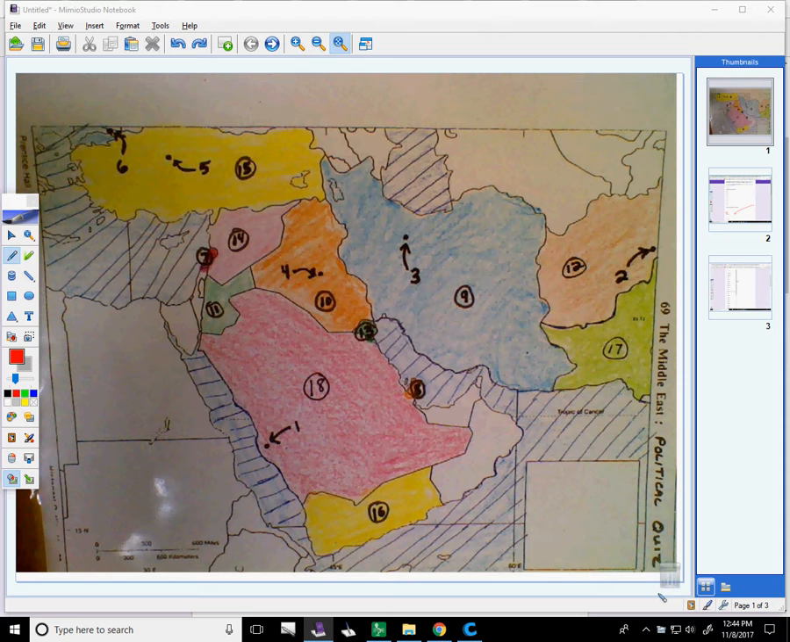So first let's take an overview of what the quiz looks like. On the screen right now you are looking at an actual quiz. This is a political map quiz for the Middle East, and you can see that the countries and water are indicated by different colors, and also you've got the different locations marked by numbers 1 through, in this case, 18. So you would have this quiz on your desk next to you in color and on paper so that you could look at it.